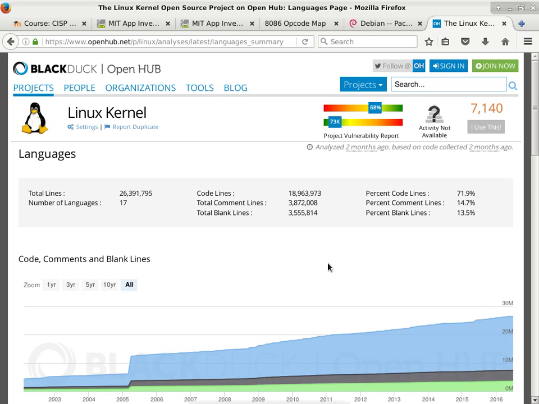Do viruses act like drivers? Is that how they actually do their damage? You can potentially have virus code that is embedded into a driver. Yes, that can happen.